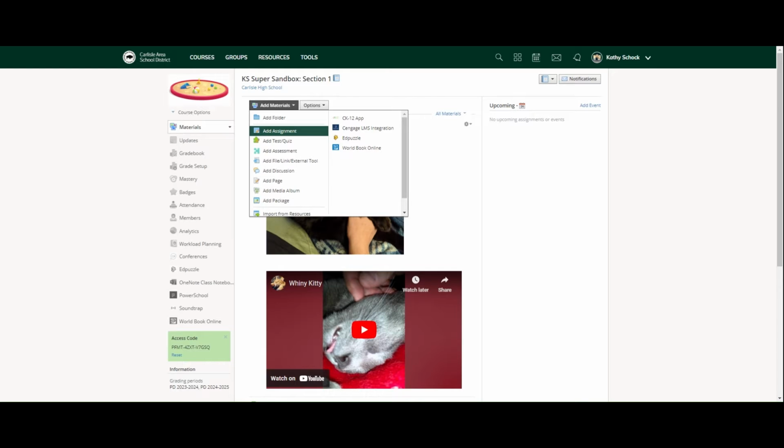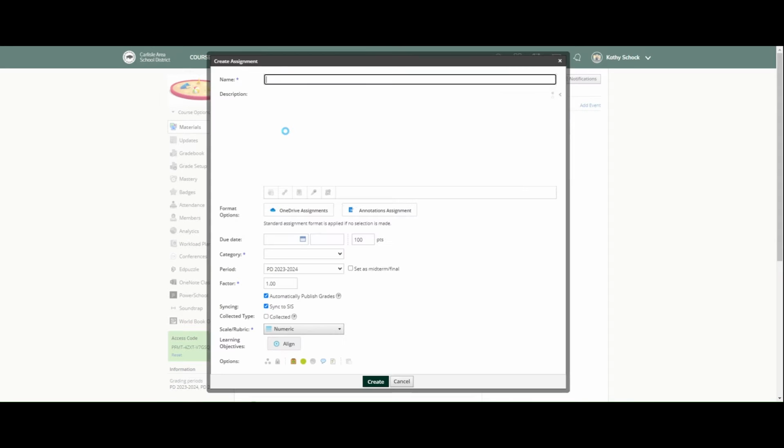It's hard to show you exactly what it looks like from the student side unless I'm signed in as a student, which I can't do. But I can show you how to do this and the basic concept for both OneDrive assignments and annotation assignments. So from add materials, we're going to do add assignment. And we would give this a name. You can put your description and everything here. But the two magic buttons are either a OneDrive assignment or an annotations assignment.